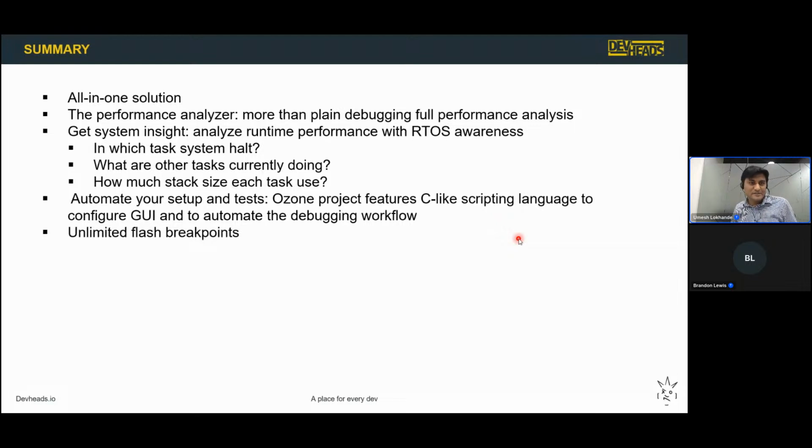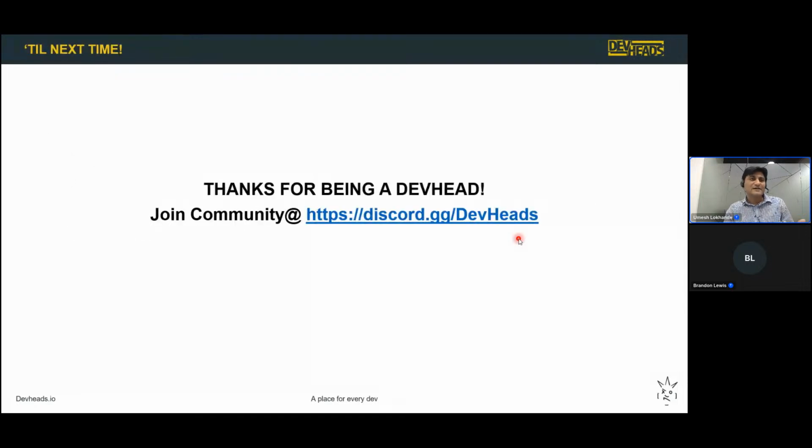And I talked about it earlier that it can provide you unlimited flash breakpoints, because if you use a generic debugger, then you will have a limited number of breakpoints that you can add when you debug your application. I hope this helps you understand how Ozone and the J-Link and J-Trace work. The J-Trace, we didn't use it, but it's really not needed. I wanted to get everything on the J-Link. I hope you have found this session educational and entertaining. Thank you.